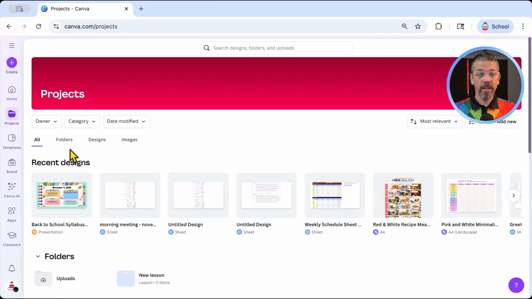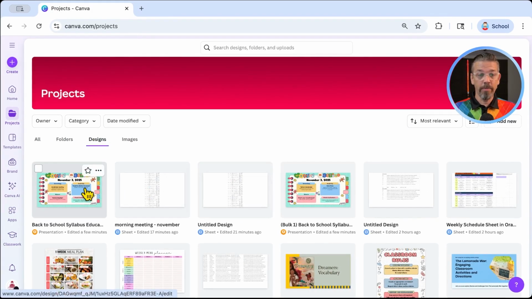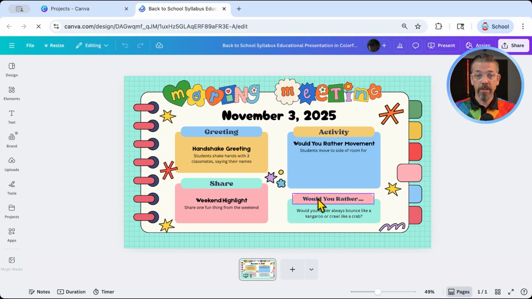Now if you want to see it, you don't want to scroll down. If you click designs, it's going to take you directly to the same area. So back to school, this is the one that you just were working on, your template. So your template stays your template. I'll open it up so you can see. So this is still your template. It doesn't have multiple pages. Let's close it back down.